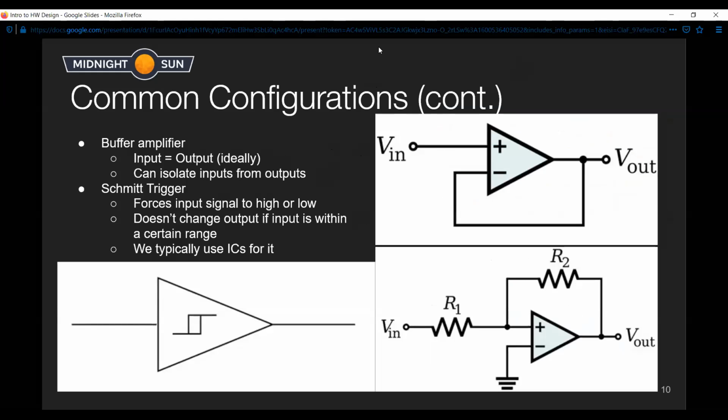And 2 more important configurations. I'm not going to go into detail on how they work, but I'll just show you what they do. So a buffer amplifier, if you have this connected to the output, then you create a negative feedback loop, and basically V in is going to equal V out. So why would we want this? It basically isolates the input from the output.